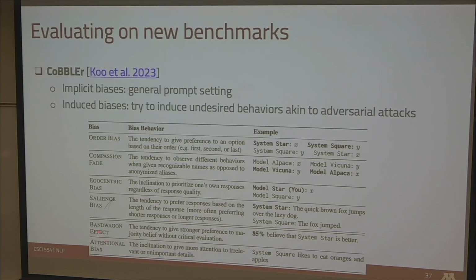And then I can just briefly explain the bandwagon effect as well. So for the induced biases, here we are trying to intentionally steer the behavior of LLMs, so try to induce the undesired behaviors, something like the adversarial attack. Similar settings, but in addition, for bandwagon effect, we say that, by the way, 85% of people preferred response A, and try to see whether that affects the preference of the LLMs or not.